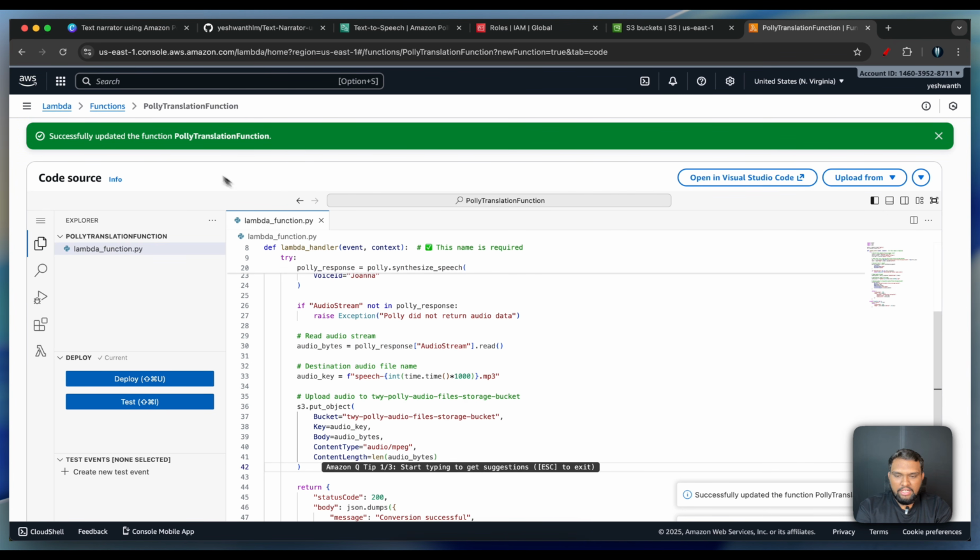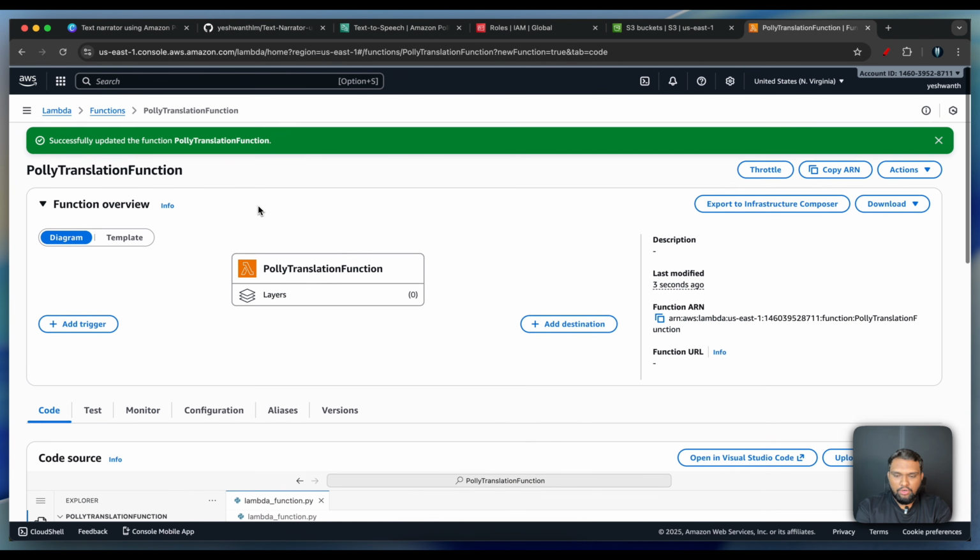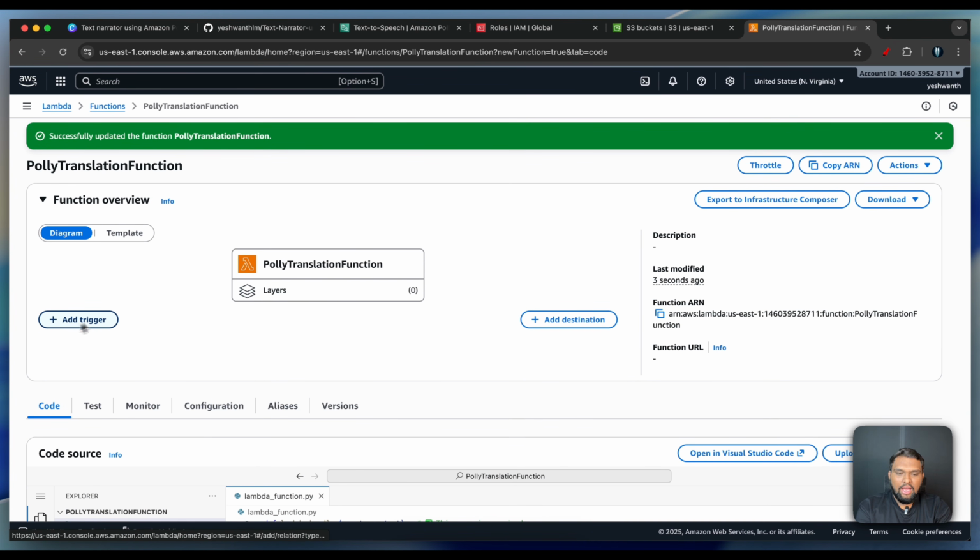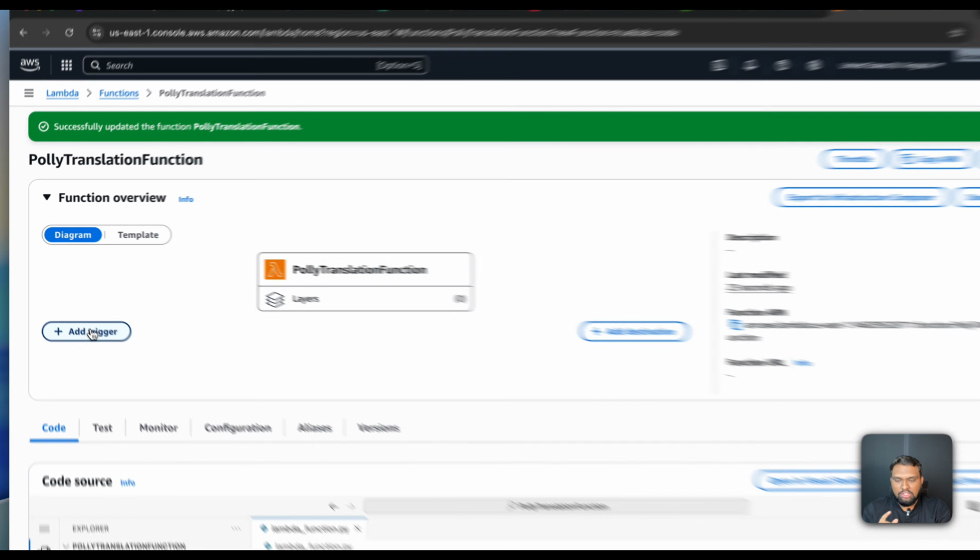Okay, so the deployment has succeeded now. So what we need to do is add a trigger here and also the destination. Basically, whenever you upload a text file into the source bucket, it needs to be automatically taken up by the Poly translation function, and the translation should happen and it will dump into the destination S3 bucket. So firstly, let's add the source bucket here.